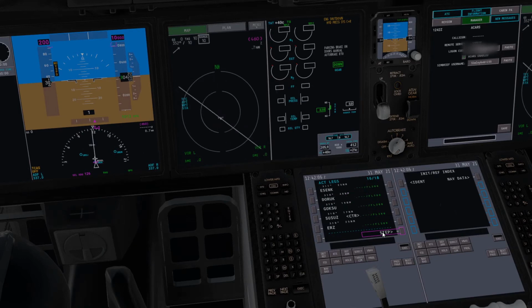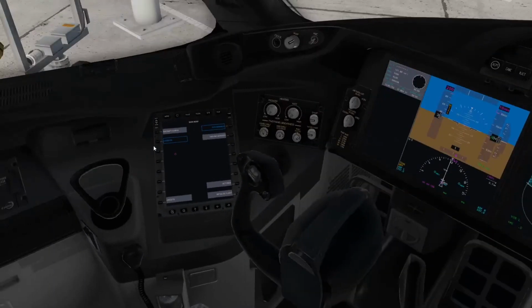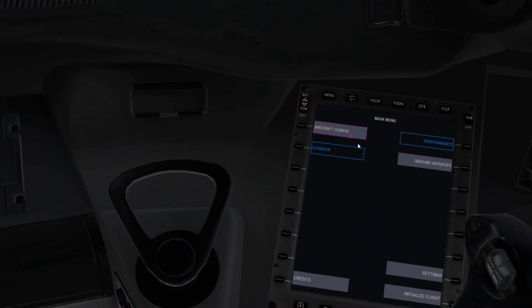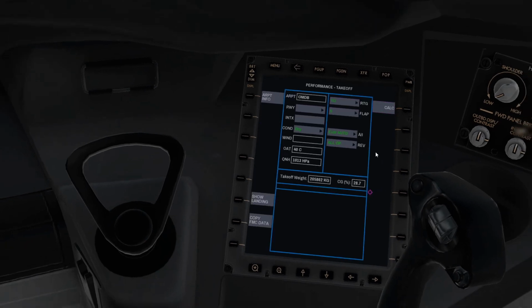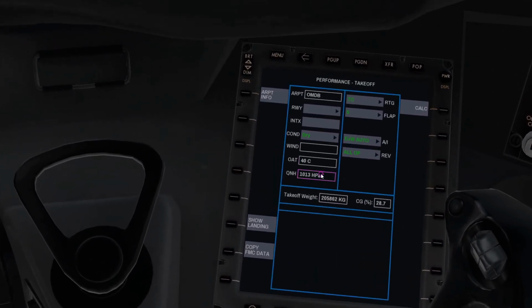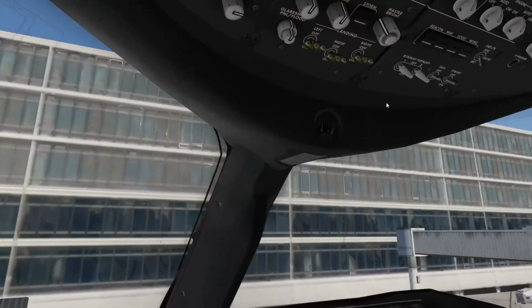On the INDY. Very nice. So that's the tutorial. We have done the routing here and the performance data. Here now you would click initialize flight, do the performance, set, put that all in there, and then it would translate it into the rest of the aircraft.